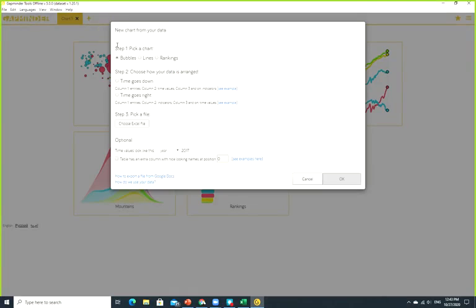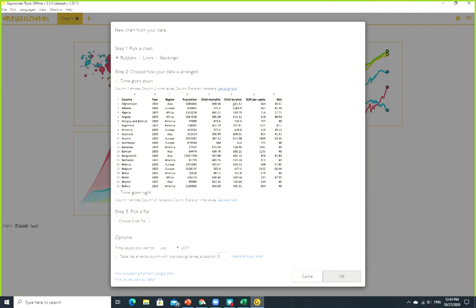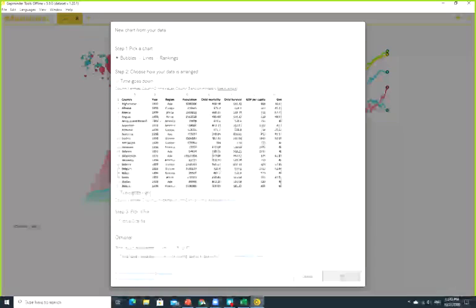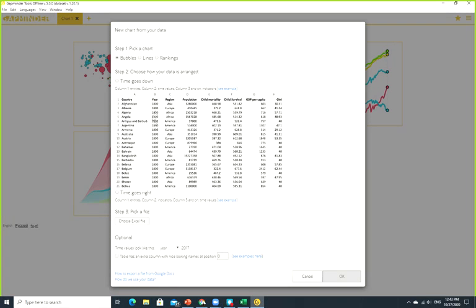And so let me just open up the data file that I prepared, and first of all I'll use the bubble chart, and there are two options in step number 2 here. One is called time goes down. If you click on the sample, it will show you what kind of data set we are preparing or require. And this is a data set example, very similar to the one I just created. It's called time goes down. So the year column is going vertically. So we have a column called year.